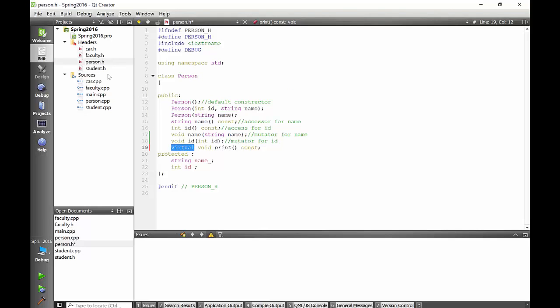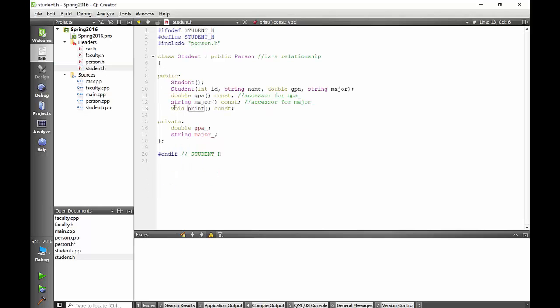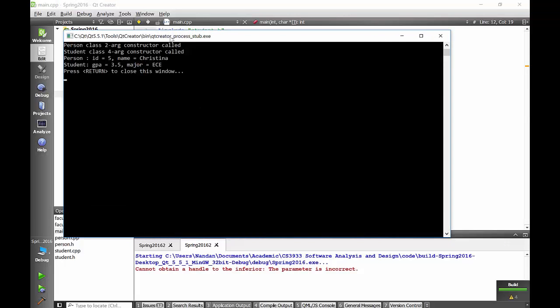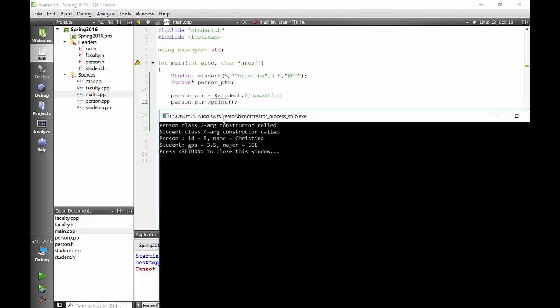Again, just a reminder, we have to add virtual to the function in the base class. You can see here I have not added virtual to the derived class. It's not required. It will not hurt even if we do that, and it will be helpful later if we use student as a base class for another class, but for now it's not needed. So now if I run this code, the only thing we changed is we added virtual to the base class print method, and now when I run, you can see the print function on line 12 is calling the print method of the derived class student, because the student GPA and major are also printed.